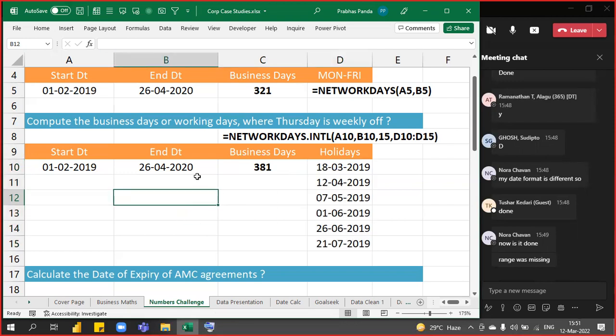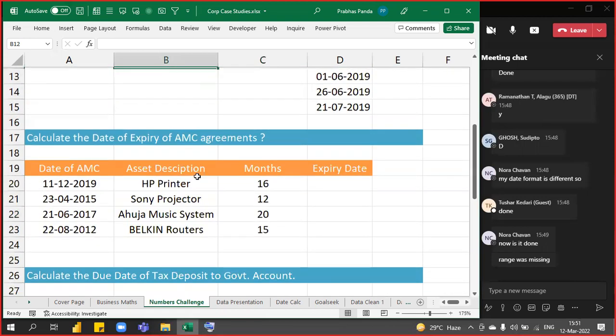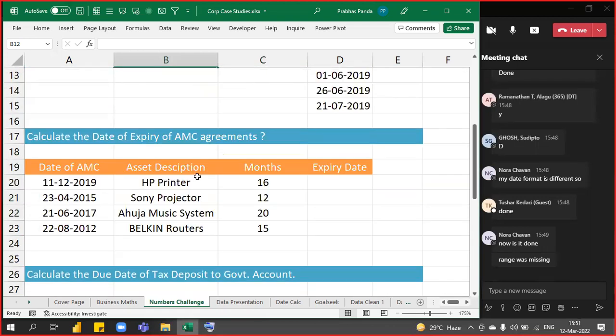So we are clear with our NETWORKDAYS and NETWORKDAYS.INTL, people. Now we'll go for our next example. Any questions? Can you repeat how to paste that formula on the sheet?